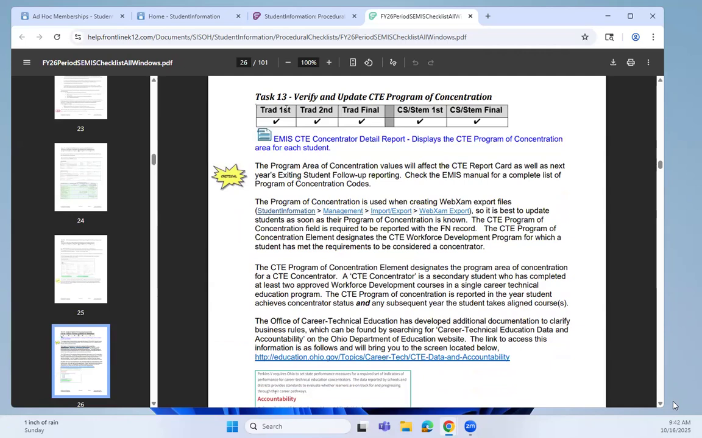So you do sometimes have kids that qualify under two different programs of concentration, and then you never know which one to use. So this is kind of another district decision. If they were in ag for three years, but then they switched to construction in the last two years, they've got two and three.